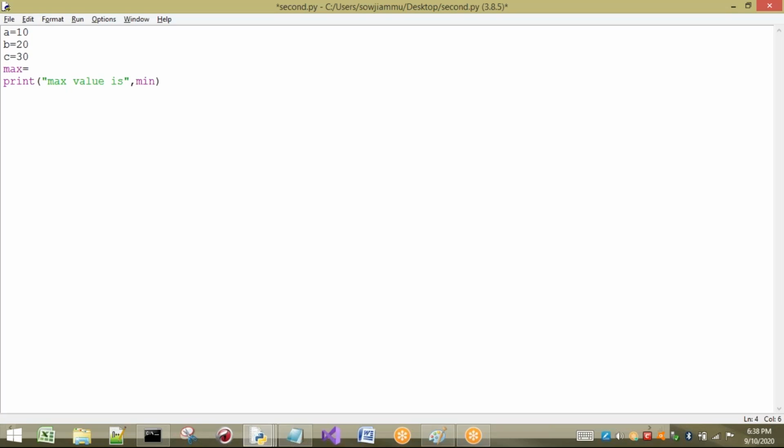So now see, first condition, if A greater than B and A should also be greater than C, then only I can say A. I am using the and operator here. So A greater than B and A greater than C, then which one is greater? A is maximum.